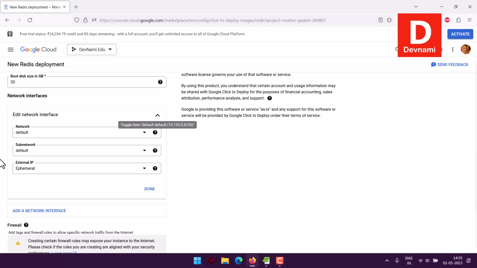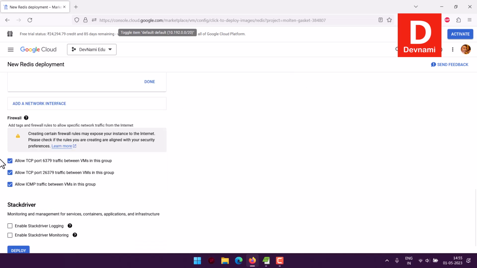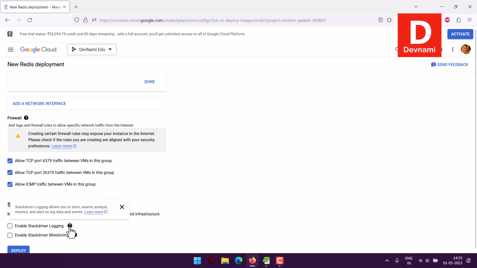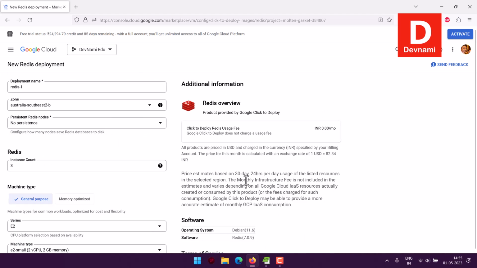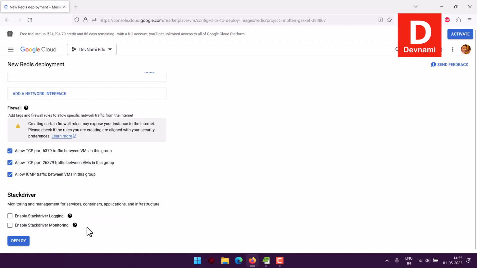Now we have selected most of the options. You can enable Stackdriver if you want, so in my case I'll be keeping that as it is. Right, so Stackdriver logging and monitoring, that should give you an idea of what to go with. Right, now next thing would be to also take a look at deployment. It will take a minute or so. In fact it works pretty quickly.